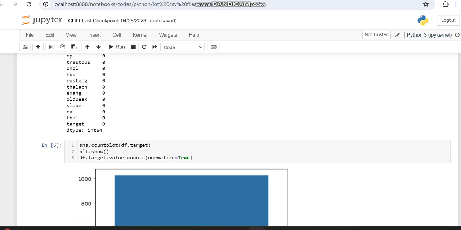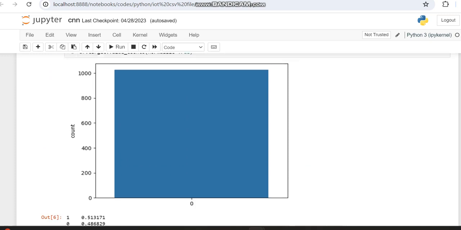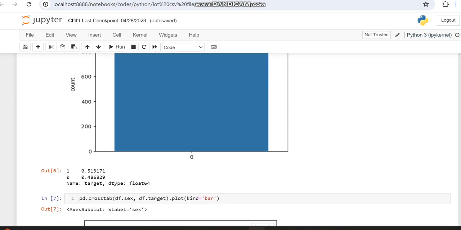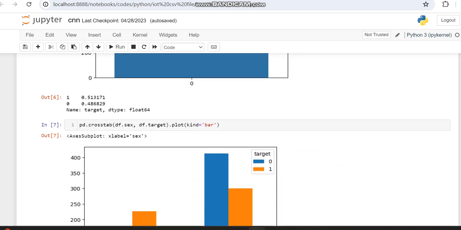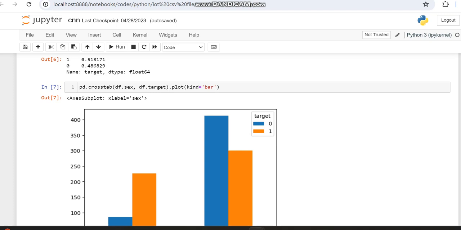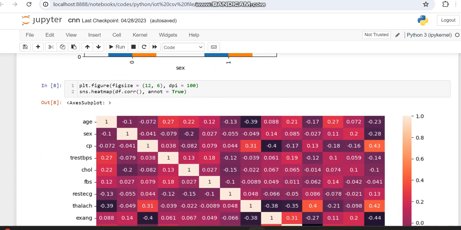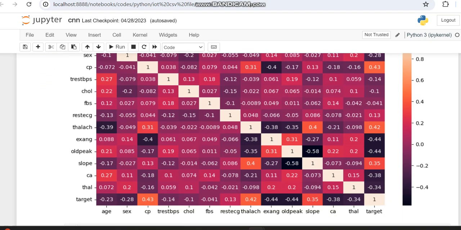Regarding the target variable, we are making a count plot of how many zeros and how many ones it has, and you may notice the percentage of zeros and ones. Then we are making a dataset description of how many zeros and ones there are. And this is the heat map of the dataset which we are using.